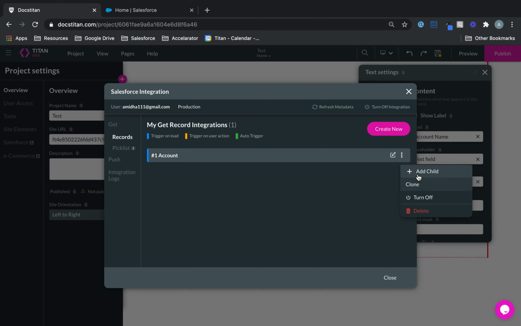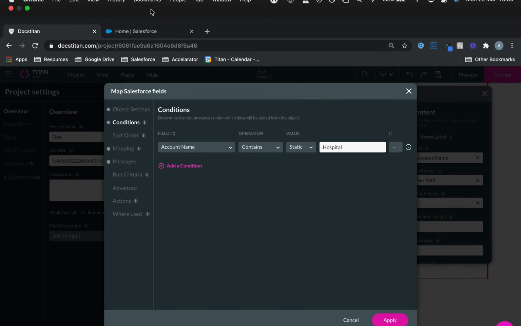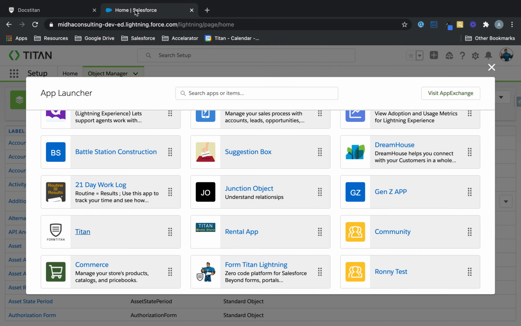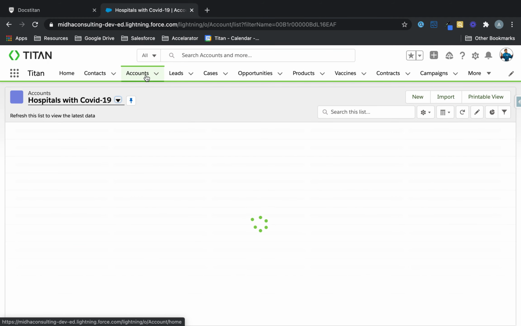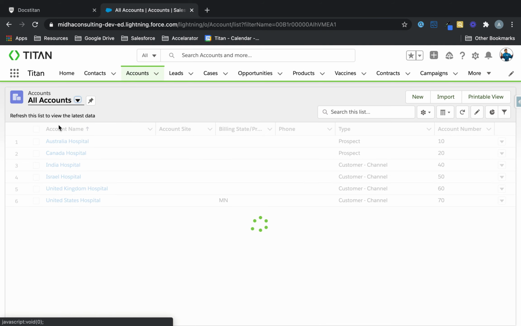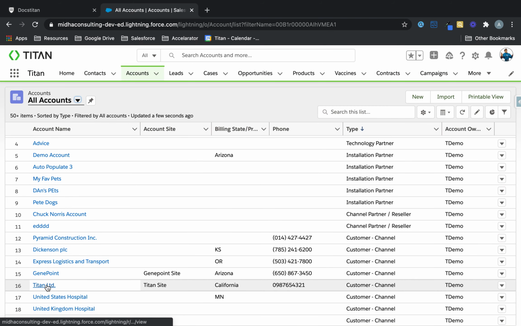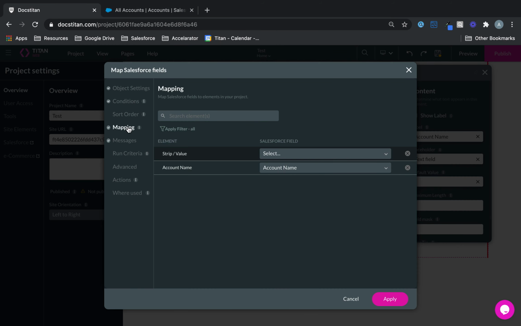Now I'm also going to clone it again, and we're going to run it again basically, but with a different condition. This time we'll say account name contains, I don't know, we'll say Titan for example, and let's check if I do have any accounts called Titan. And yeah, I do. I've got one here, contains Titan, and that's good enough. And I'll map it to the same field.